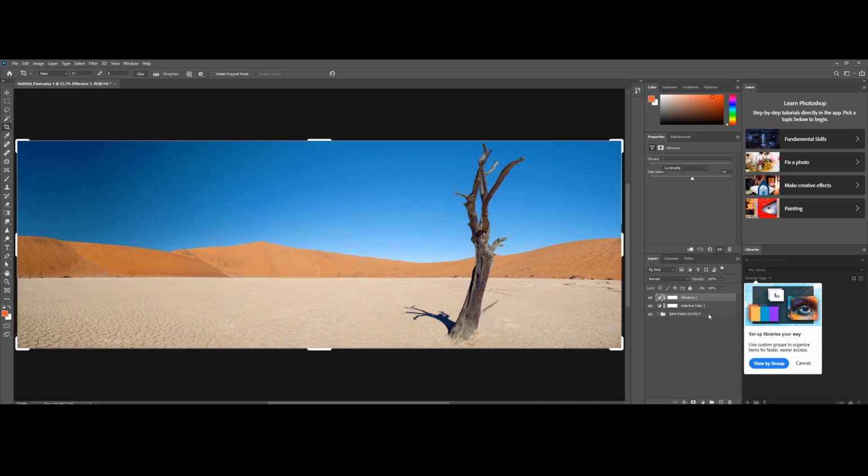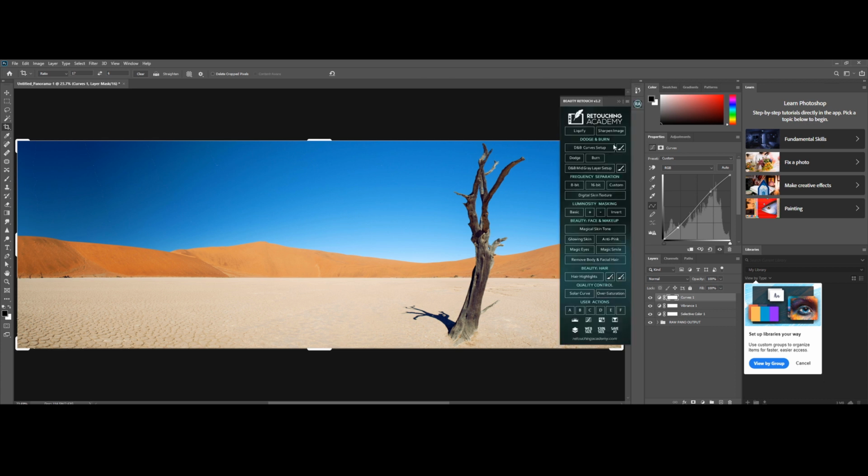I think it needs a little bit more contrast, so I'm just going to add a curves layer. Just a gentle bit of contrast. I think that's good. And then lastly, I'm just going to add a sharpening layer.